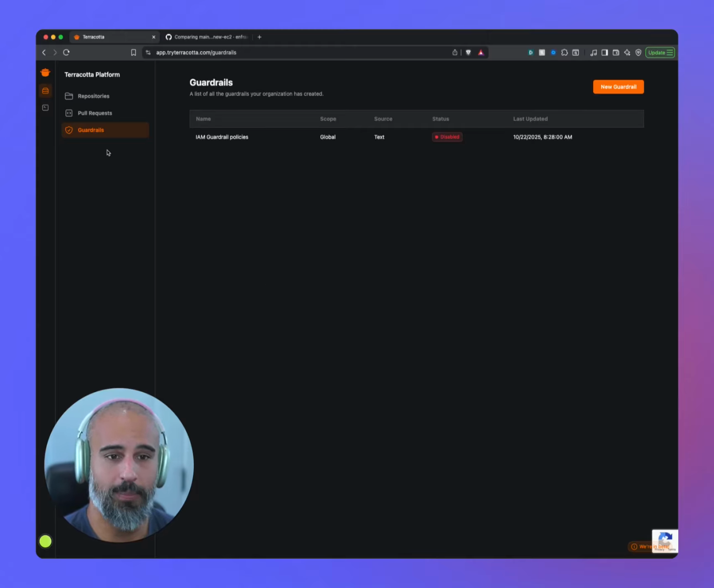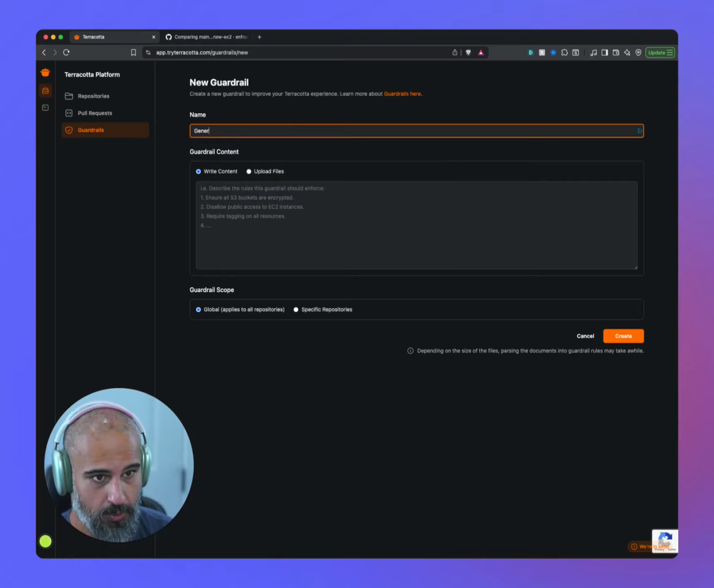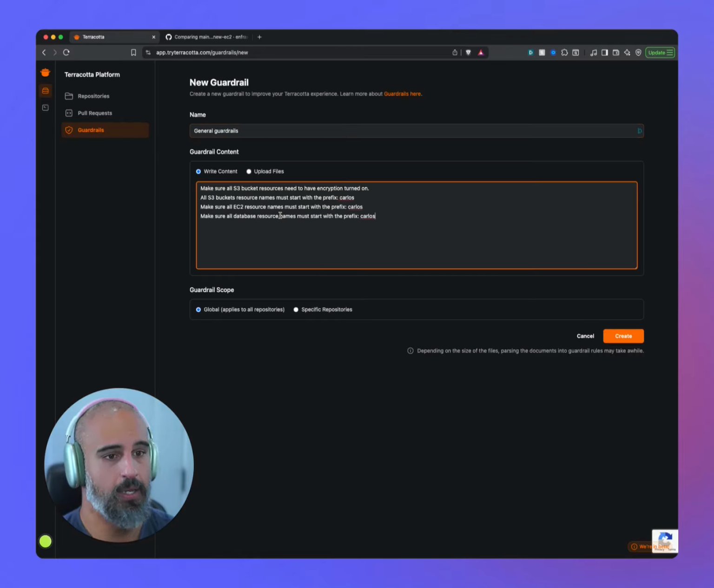So when you get into the platform, we have guardrails. I'm going to create a new one and then apply it to our repo and run it. So we're going to go new guardrail. This is a general guardrail, and as a policy I say all S3 bucket resources need to have encryption turned on.